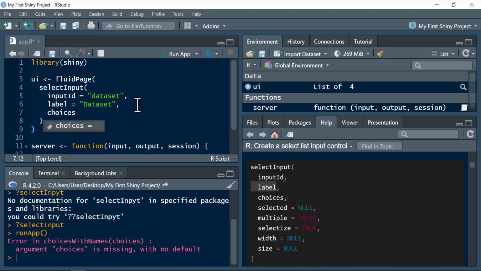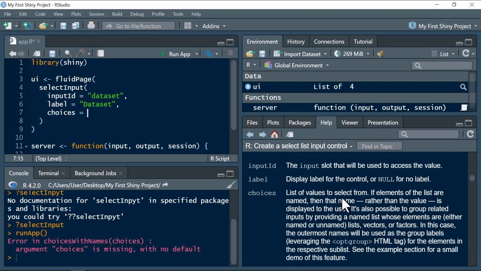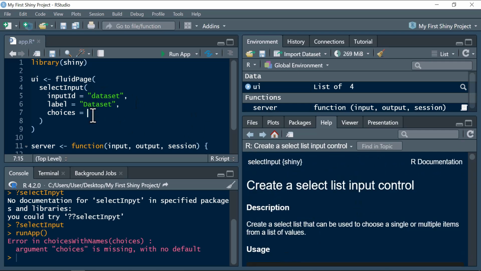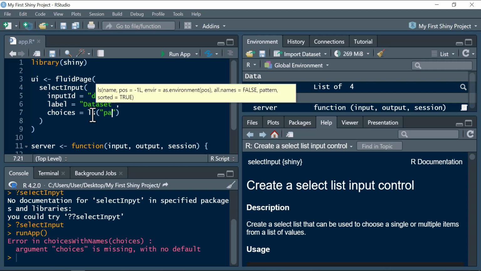These choices, if you go here, you can see the list of values to select from. So from this input, this choice is going to give the list of values to select from. What we want this app to do is list all the data sets available inside the package datasets, then you select from it. So let me give it: we use ls and the package datasets.